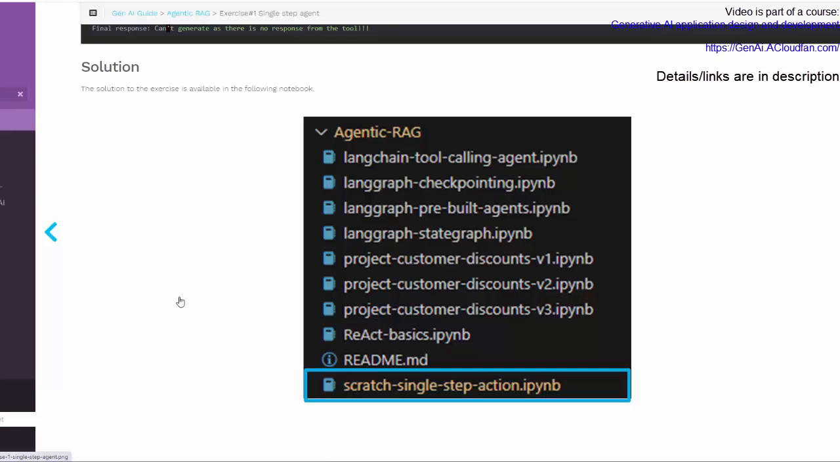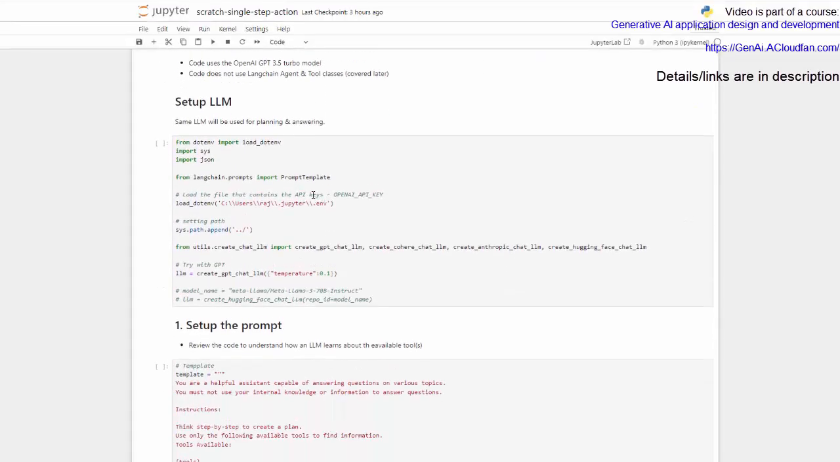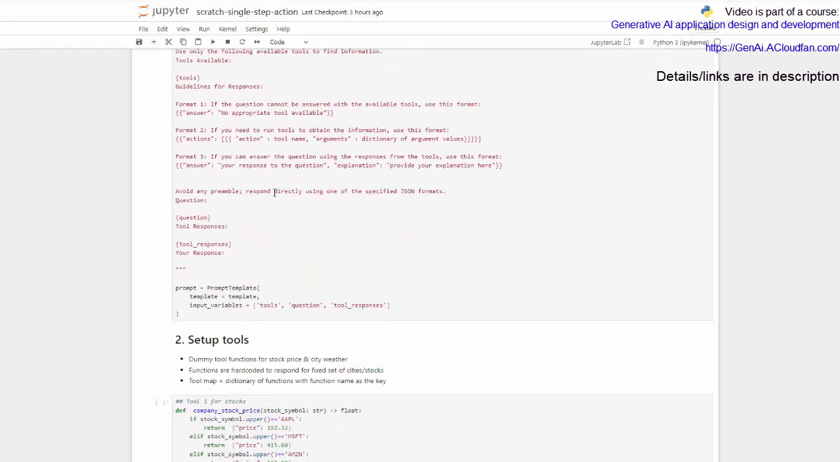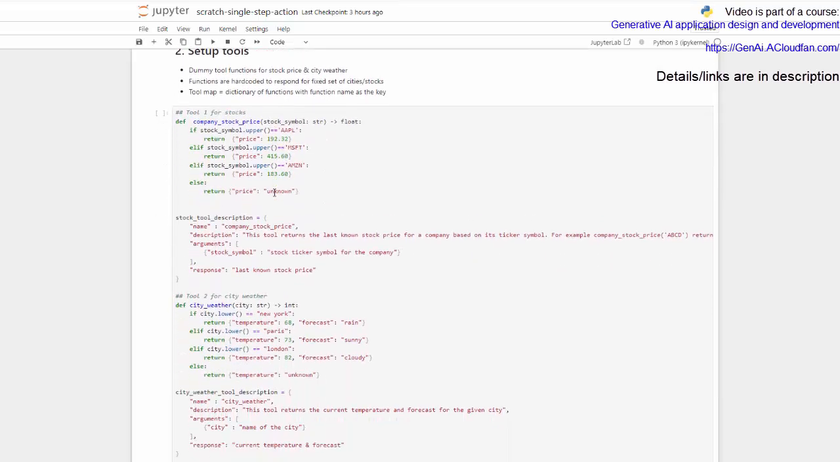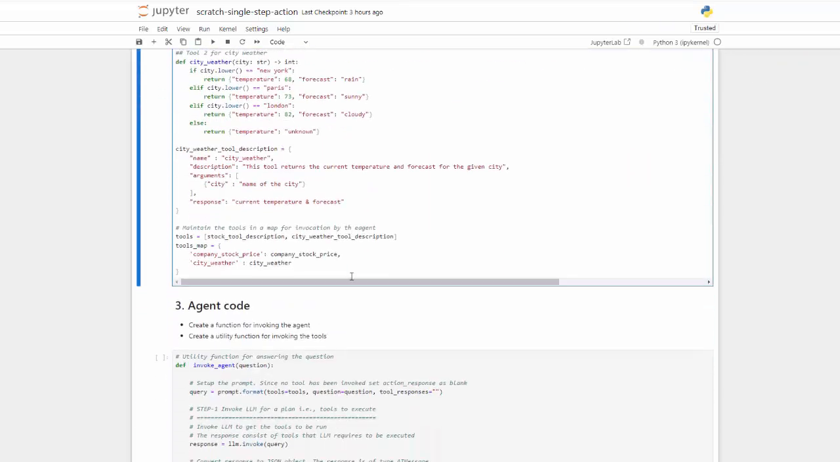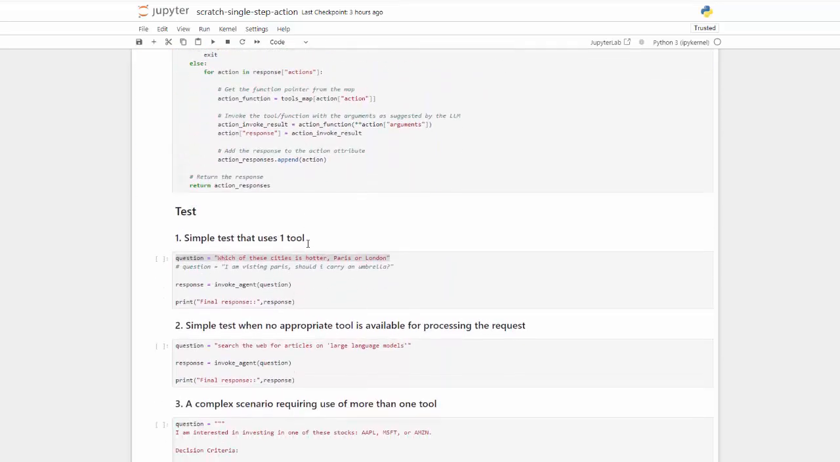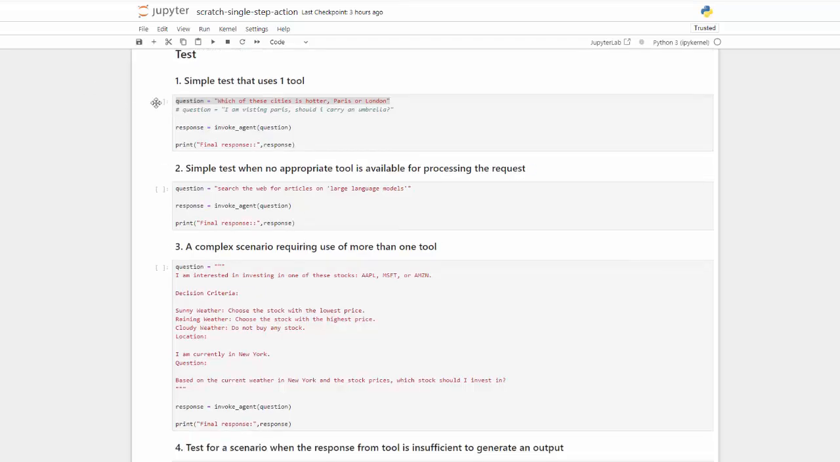Let me quickly show you how this code works. Here is the solution notebook. I'm setting up the LLM, setting up the prompt. Here in the second step, setting up the tools. These are the local functions that are representing the backend for the tools. Here is the agent code with the 3 steps. And here are some test scenarios.